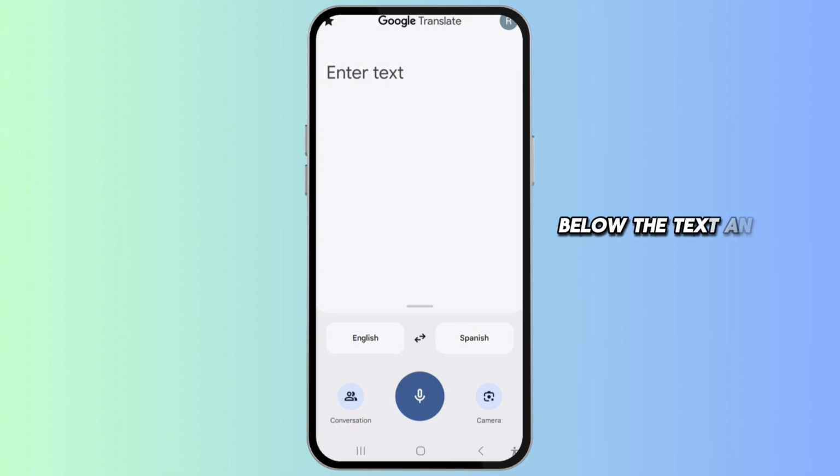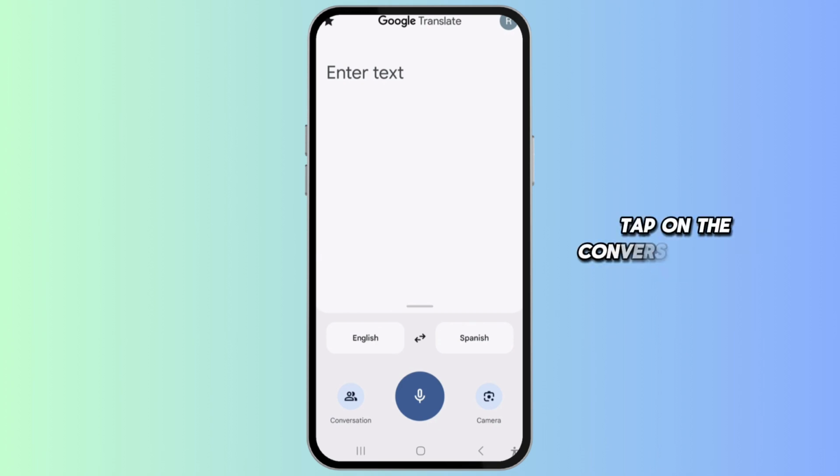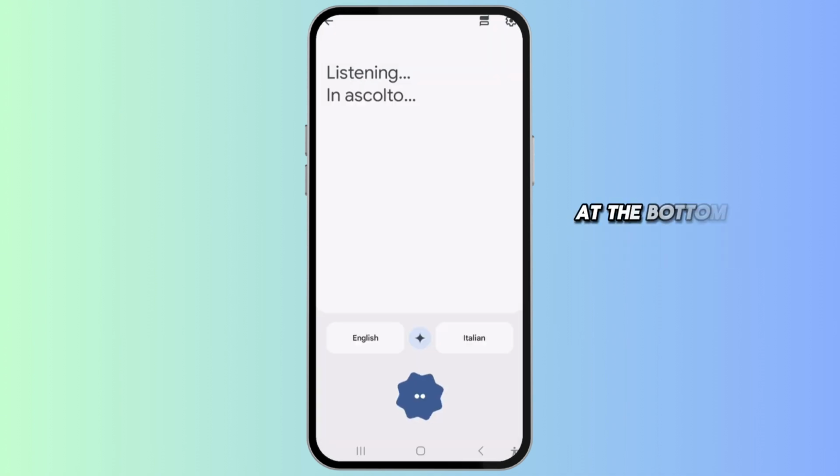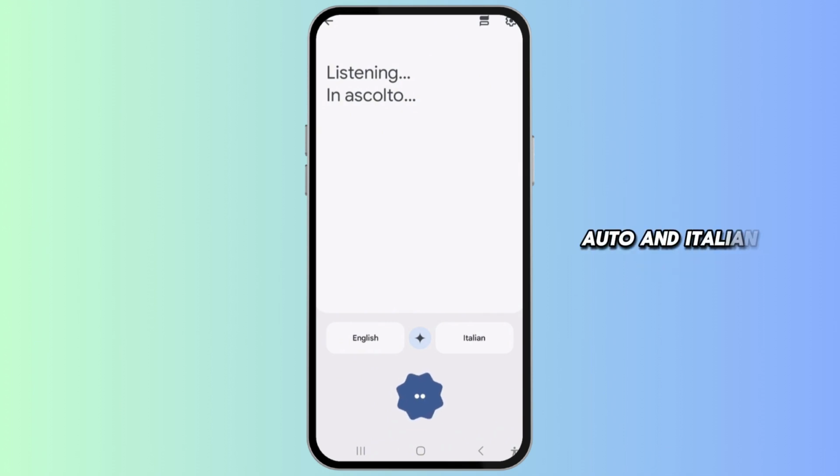Below the text entry tab, you will see three icons: the camera icon, the conversation icon, and the transcribe icon. Tap on the conversation icon, which is next to the camera icon. At the bottom, you will see three options: English, Auto, and Italiano.